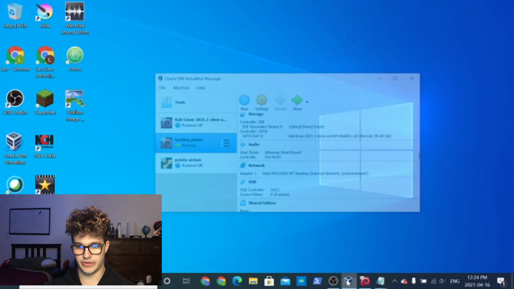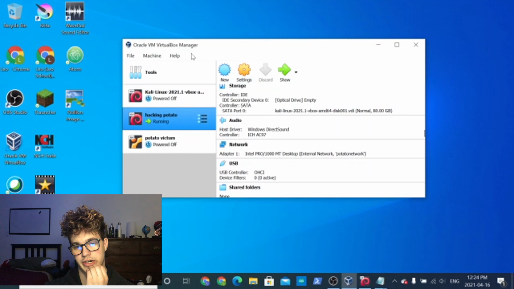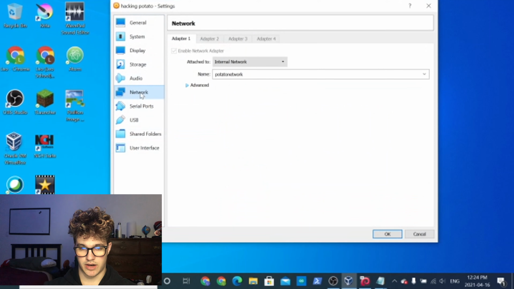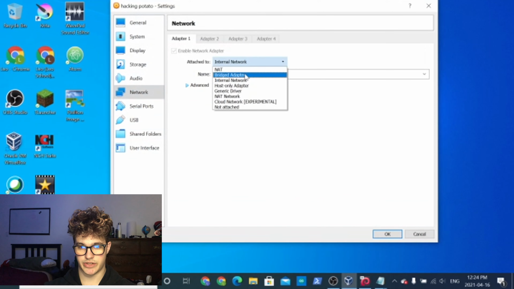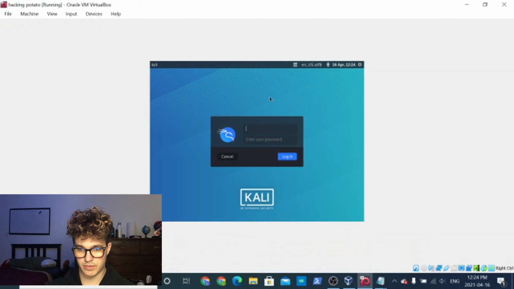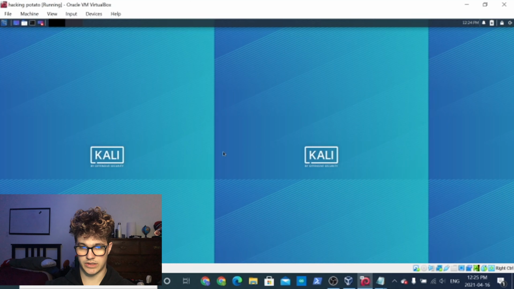So first thing you're going to want to do is open your VirtualBox, go into your hacking computer, go into network, and switch it to bridged adapter because we're going to need the internet for this. You're going to open up your virtual machine, and the default username and password are Kali and Kali. So let that load.